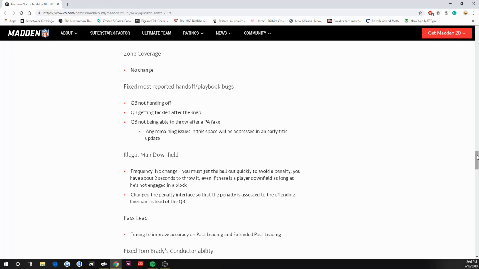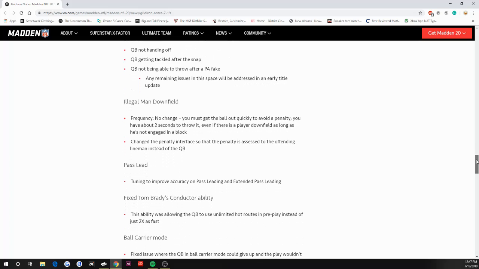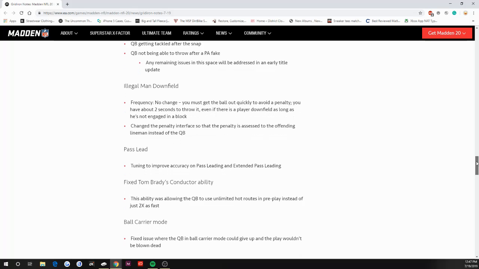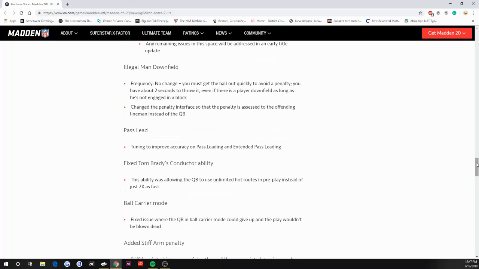This game is all about IQ, I feel like. If you don't have the IQ or the discipline to understand what the defense is doing, then don't run RPOs. Just stick to something that you can progress into and start to understand. Pass lead: tuning to improve accuracy on pass lead and extended pass leading. Fix Tom Brady's conductor ability. I didn't even realize that conductor was only supposed to let you change the hot routes two times. It was unlimited in the beta, so they changed it.